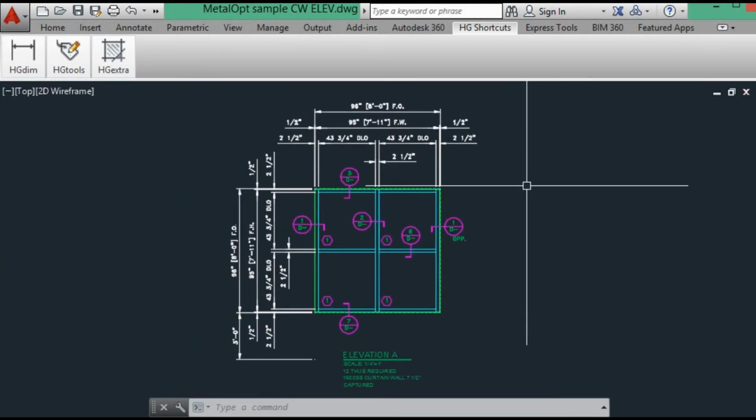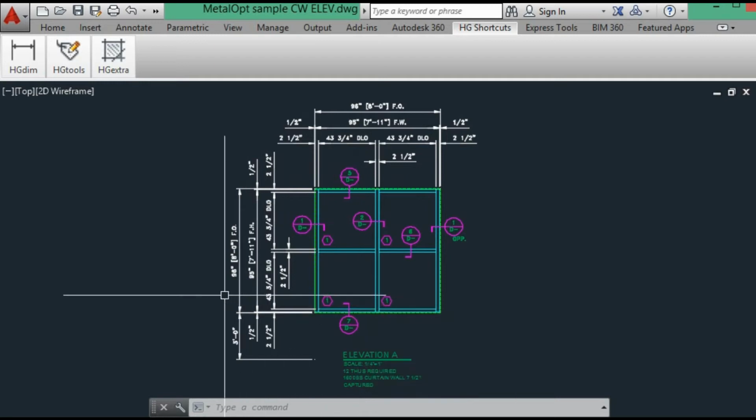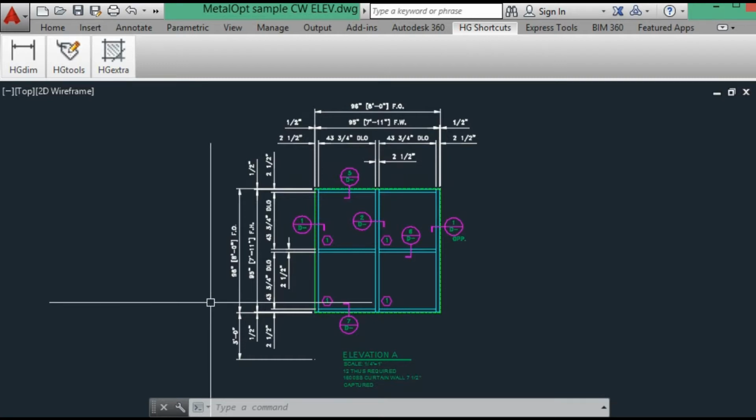Now I will show you how to add material data to curtain wall elevation. I start with a basic elevation with a jamb, intermediate mullion, head, sill, intermediate horizontal. Once the data is included, I will copy the elevation and manipulate the data.